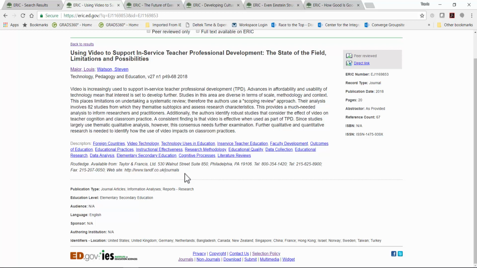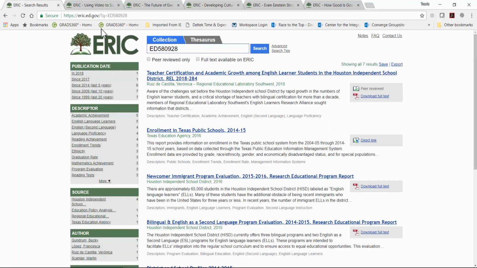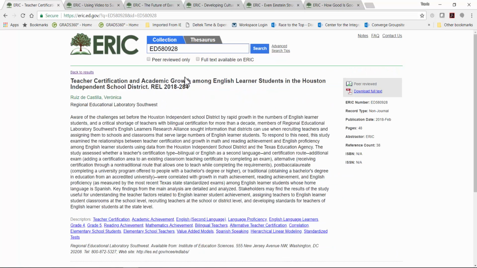Now, underneath the author, the next field we're looking at is the source name field. For journal articles, such as this one, the source name is the journal name in which the article is published. For non-journal materials, I'll get that one back, you'll see that it's the organization or institution that authorized the submission of the document to ERIC. Now, the source name field is also searchable.